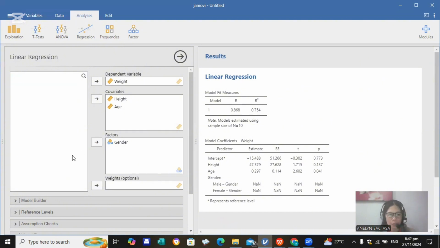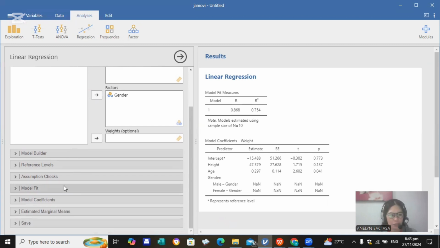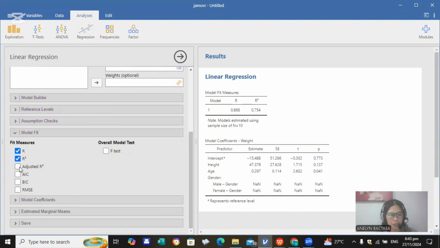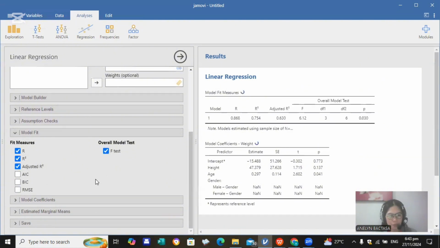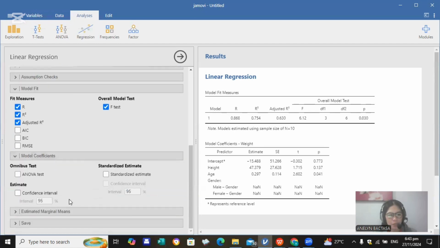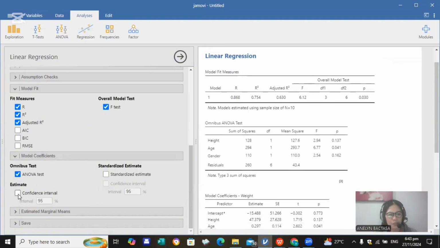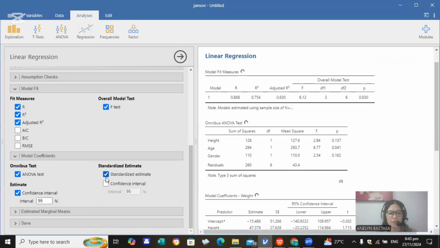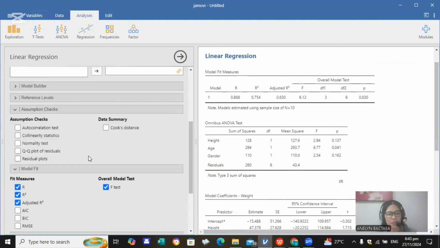Okay, after that, we will click on the model fit measures, and then we will click on the adjusted R squared and the F test, and then in the model coefficients, we will click on the ANOVA test, the confidence interval, and the standardized estimate. Okay, here there is nothing in estimated marginal means. In assumption checks, we will enable the normality test, the QQ plot of residuals, and the residual plots. Of course, the Cook's distance.